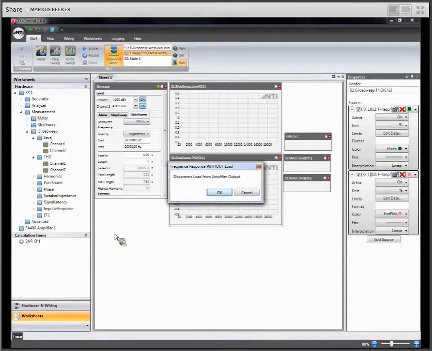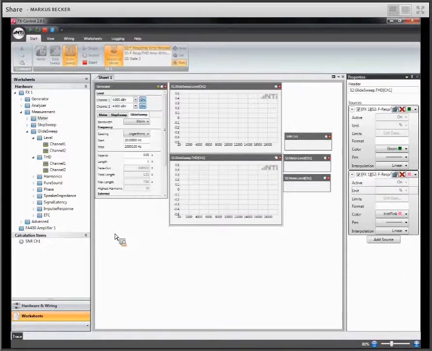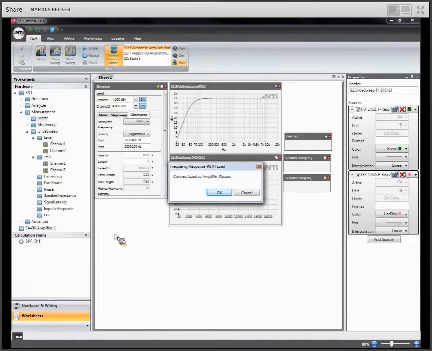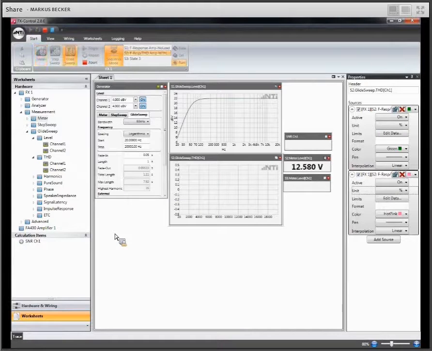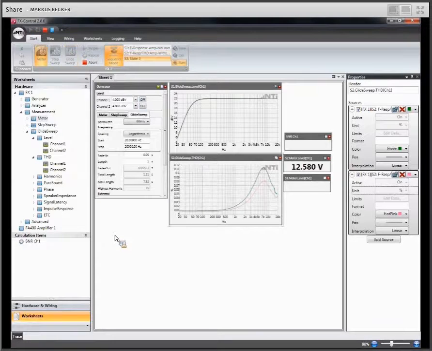Disconnect the load. Reconnect it. Yeah, that's what I wanted to see. You see the result is perfect. We have the frequency response of the amplifier with and without load. We have the distortion results, and here we have the signal to noise ratio calculated from these two results.